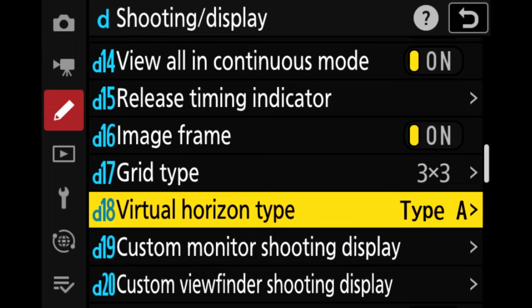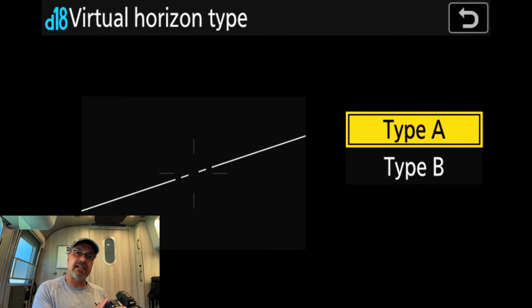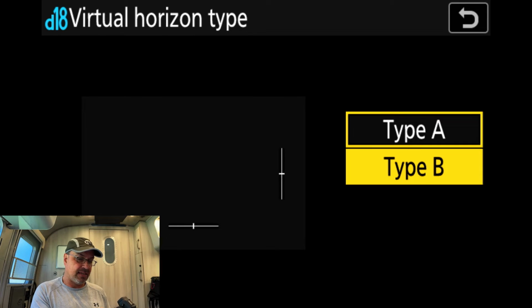By the way, there's a trick for these grids. You can't actually see these grids unless you do something that's coming up in the next step. Well, the next step after this one, because first, we have to set our virtual horizon type. So let's go to type A or B. If you want to feel like you're a fighter pilot, I'm not judging you, but if you want to feel like a fighter pilot, go to type A. I am more of a type B kind of guy.